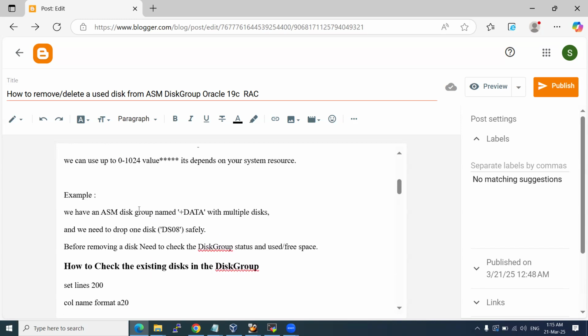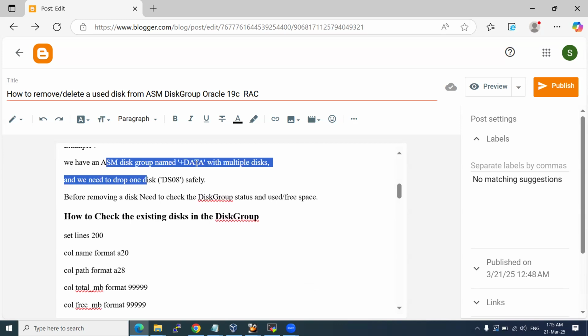Okay, guys, now we are coming to this activity. As of now, I have my data disk group. I want to delete one of the disks from my data disk group. So what I need to do, this group name is DS8 or 01 or something. I'll show you this.